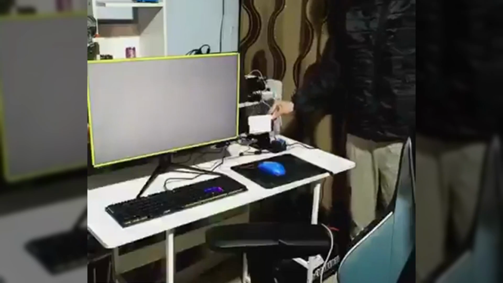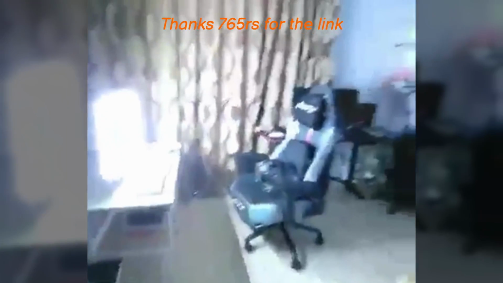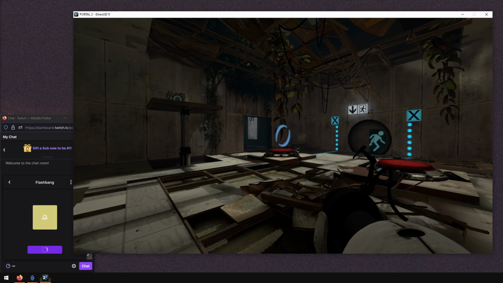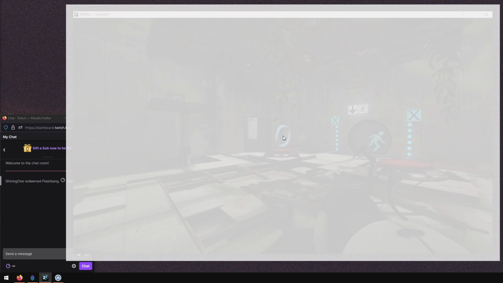Good evening, everyone. Today we will create a flashbang effect. You could have seen this effect made by other people, for example, like this. But my version will be less harmful for your eyes and less complicated and will not require additional LED.